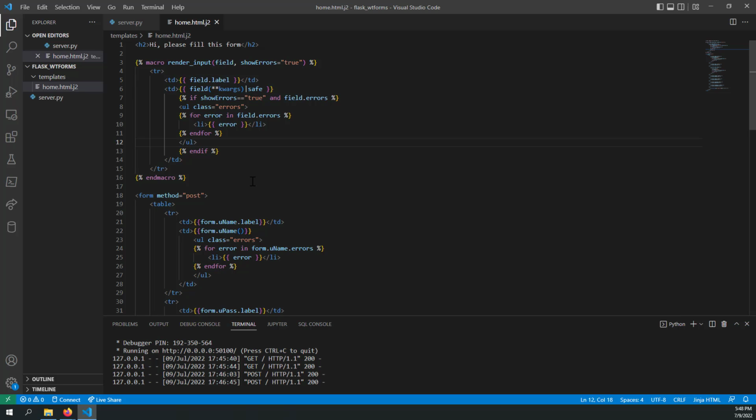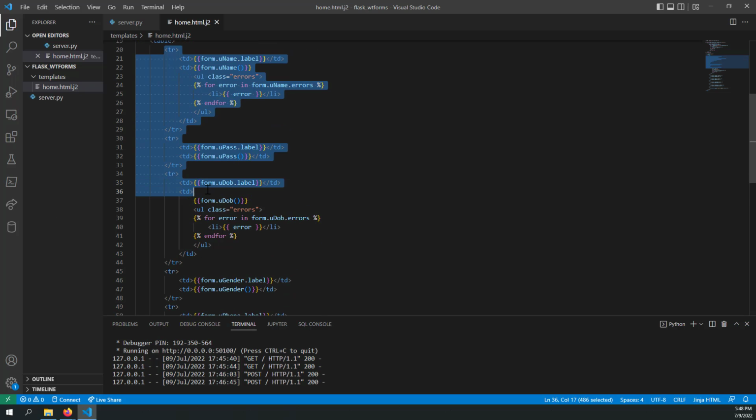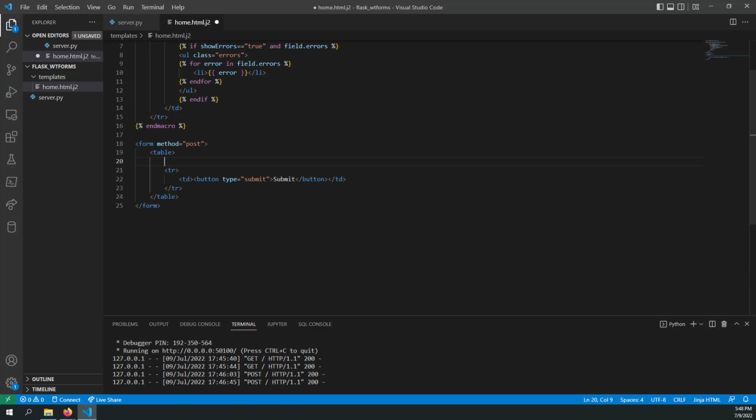So if you don't know what Flask macros are, I've already created a video on it, and I will leave the link of that video in the description, so you can go through that video to understand what macros in Flask are. So basically macros are just like functions, and you can reduce duplication of code using Flask macros in the Jinja templates.